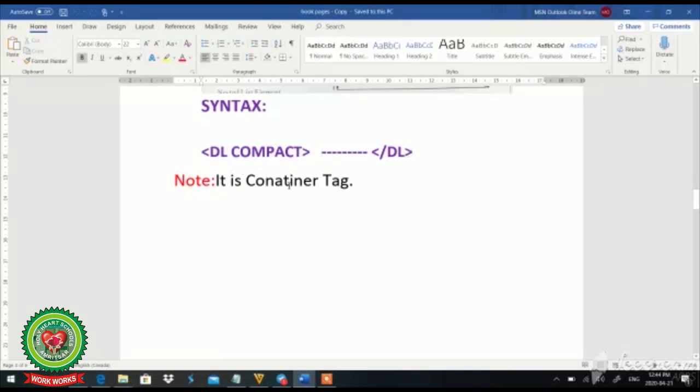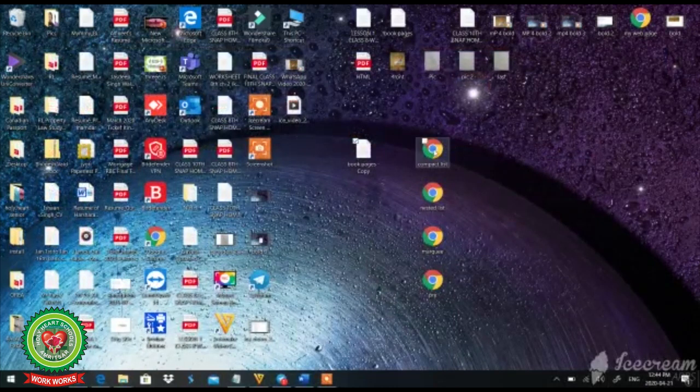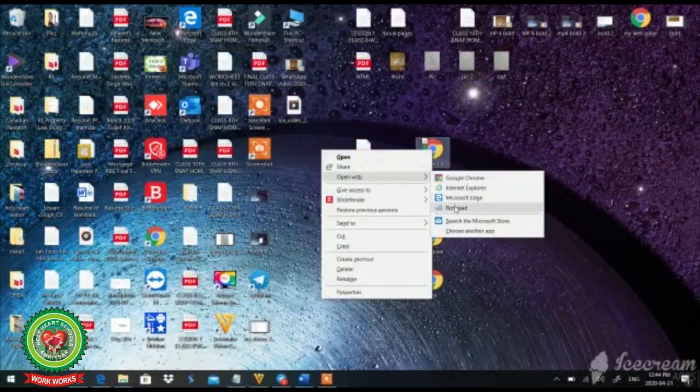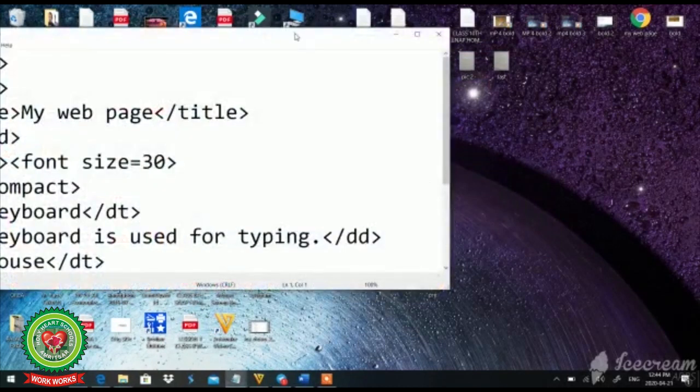We can use this compact with the DT tag also. So we are opening it and closing it, so it is a container tag. Now I'll show you the practical of how to use the compact list. Now I'll open my notepad.